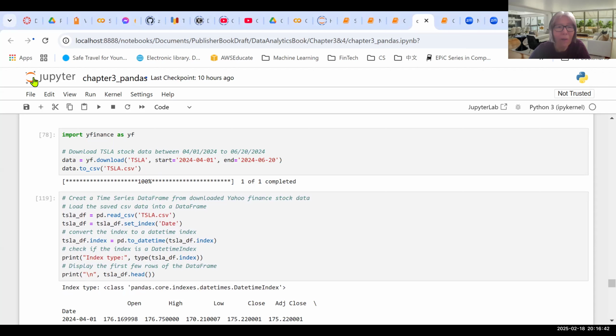Okay, and what next one? Try to show. We already know you can download a data frame from Yahoo Finance. Okay, so here we specify start and ending, and you can write the data to a CSV file. So here we just save it as a CSV file. Okay. And then we want to get the data into a data frame. And you set the date as the index.